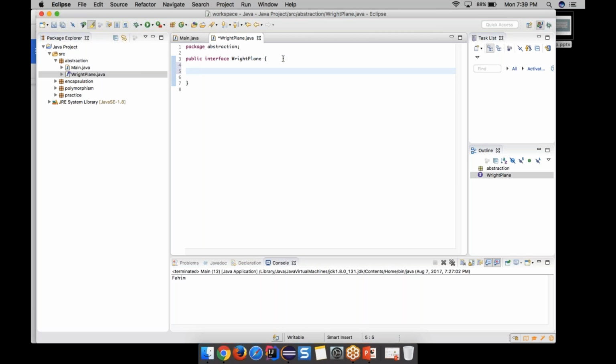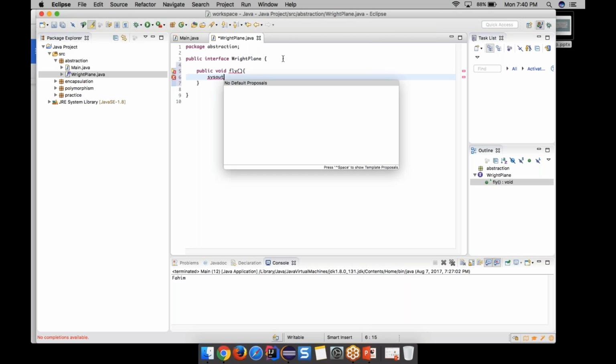Can interfaces have non-abstract methods? What were your answers? Can an interface have non-abstract methods? Yes or no? No, right? So if I were to say something like public void fly, and I can't even use the sysout shortcut here because it's an interface. So now it's not even letting me do that.